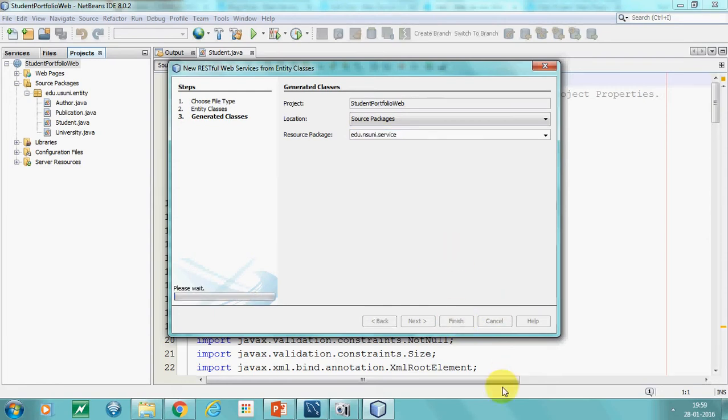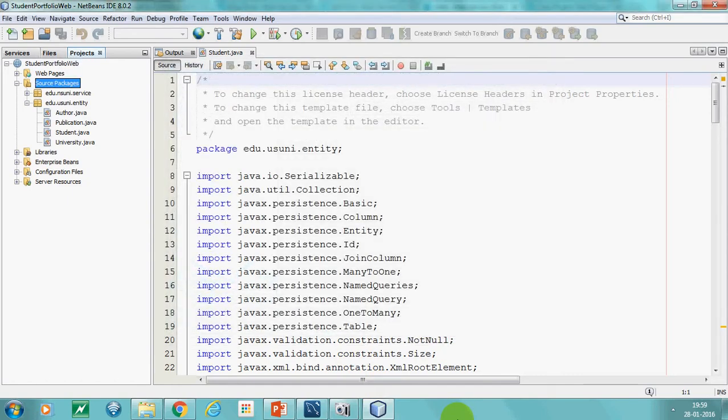Finish the job, friends. And yes, your RESTful web services are ready. It will create the RESTful web service classes. It will generate the RESTful web services for you. It will deploy your application next, right? So after creating this, please wait, keep some patience. It will take some time to generate the RESTful web services for you. And if everything is successful, we are going to build the application and deploy it on Glassfish server.